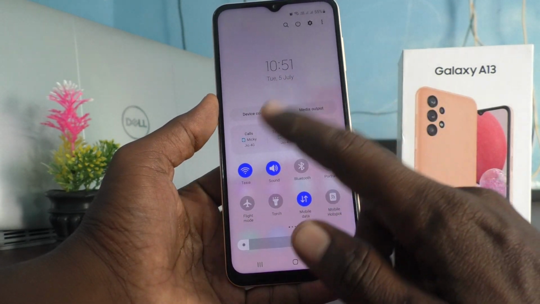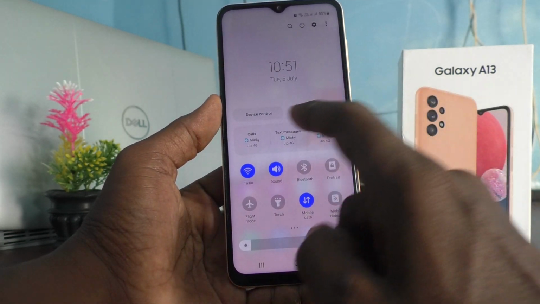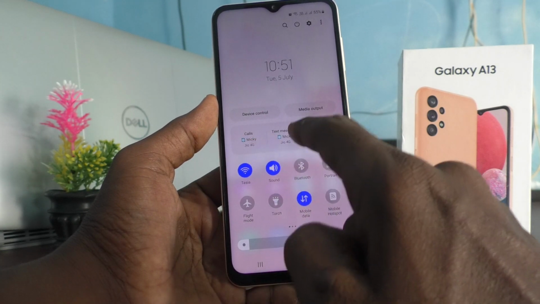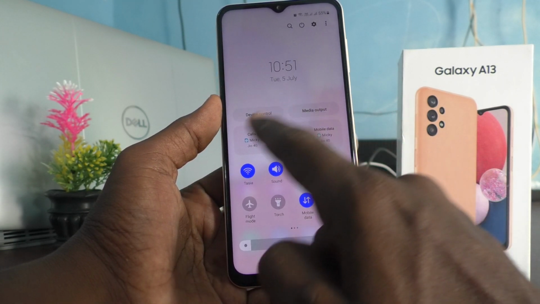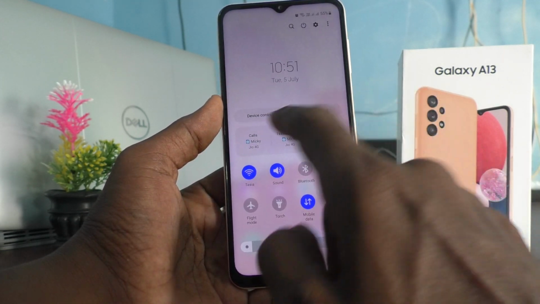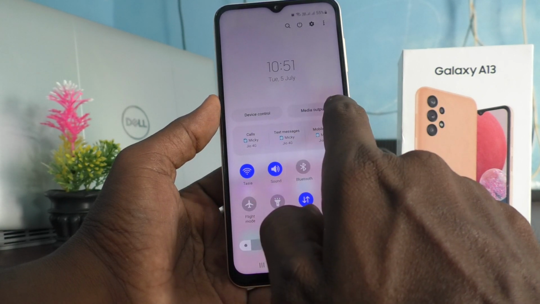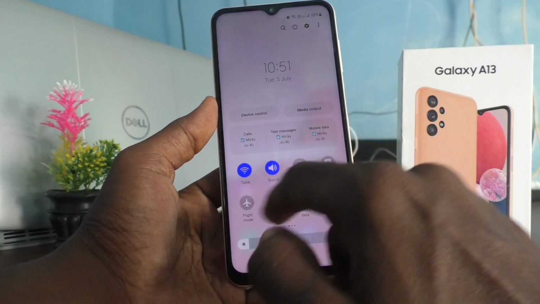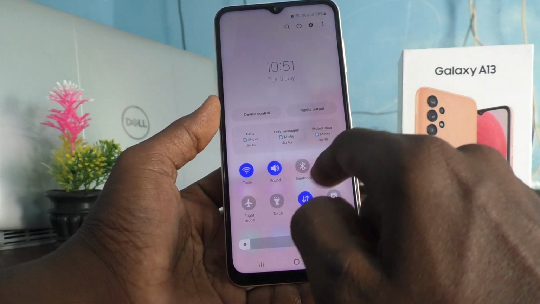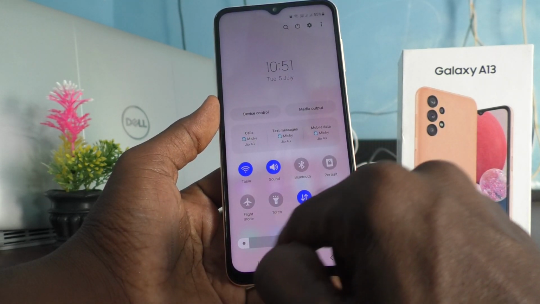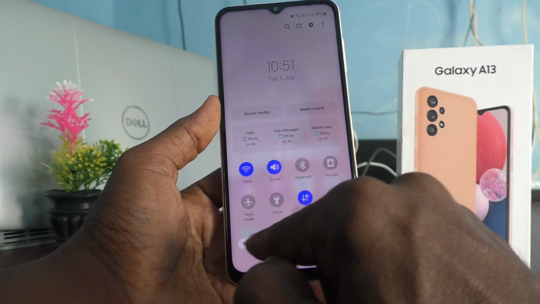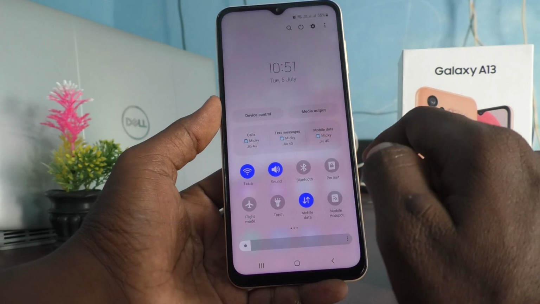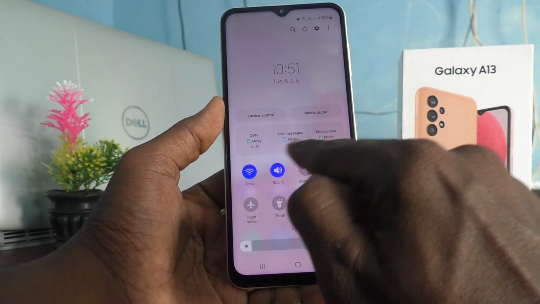So in this expanded condition, you have device control, media output options, calls, text messages, mobile data, SIM card related details. First one is media related details, then SIM card related details, and these are all the quick panel icons, and below that this is a brightness level indicator. So this is actually quick panel.